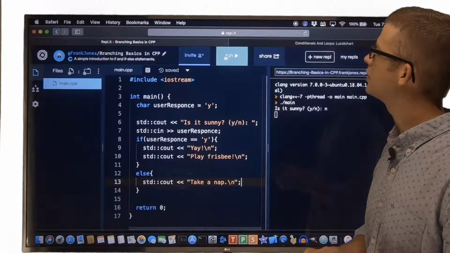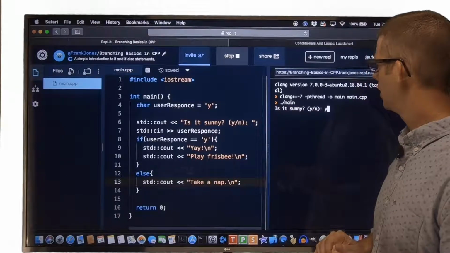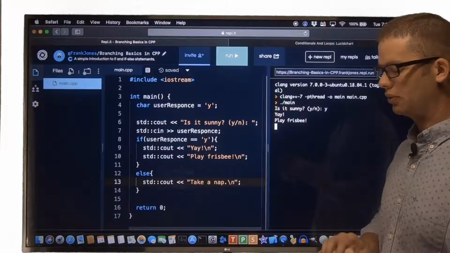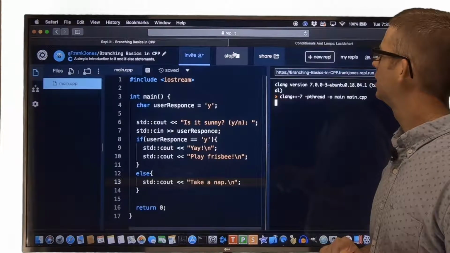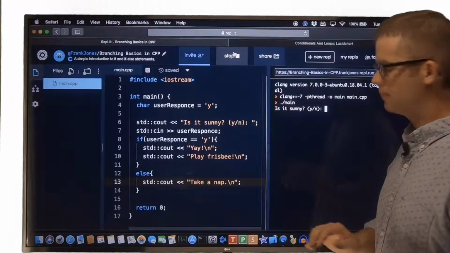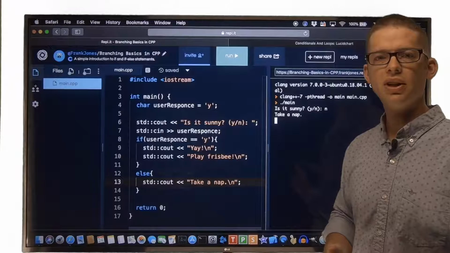And let's see how that does. Is it sunny? Yes, it is. Play Frisbee. That's what we want. So that still works properly. And finally, is it sunny? No. Then take a nap. We'll leave it there. Thanks.